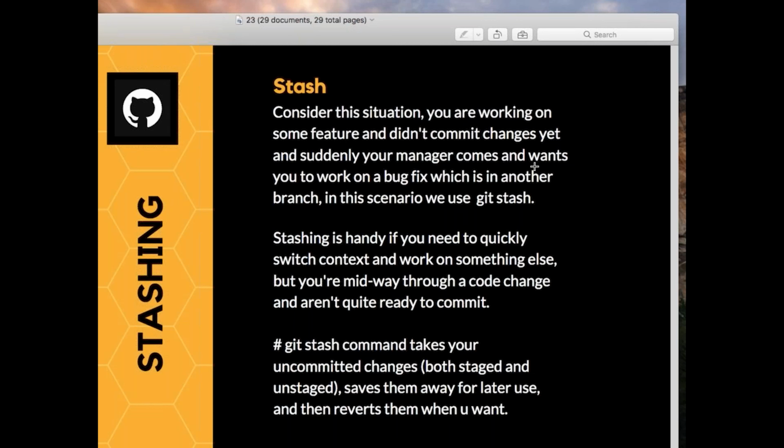Whenever you are not sure and you did some work and you don't know whether to commit that or not, in that scenario stashing will be helpful. So what you can do is take this uncommitted work, the work you temporarily did, and save that in some temporary area. That is what stashing is generally. Stashing is handy if you need to quickly switch the context and work on something else.